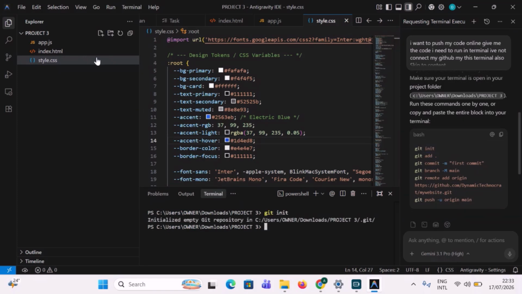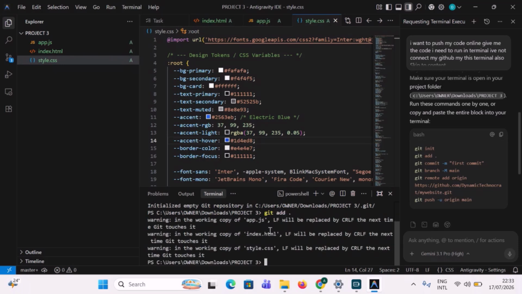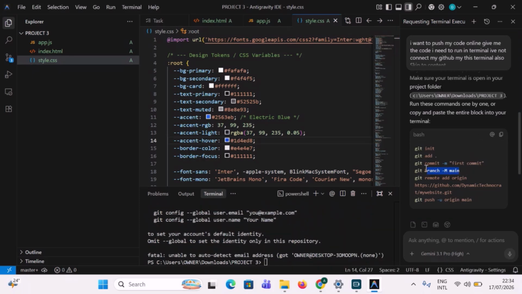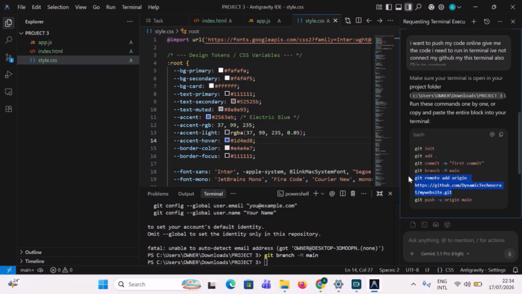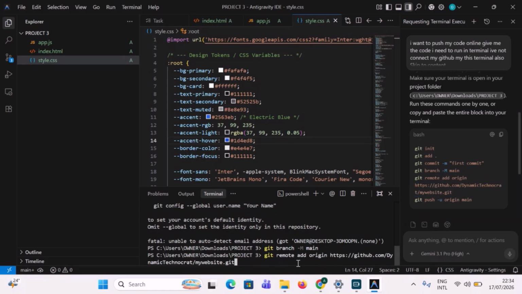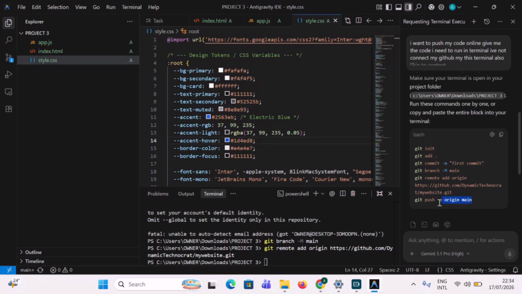Once you initiate it, you can see that it's color coded. That actually means it's tracking all these files here. Git add means that we are going to add the code we want to send to our server. After adding it, we need to commit. Git commit. After committing it, we need to switch to a branch, so git branch. Then we connect it to this particular repo. So let's run it and send it. And lastly, we use git push.